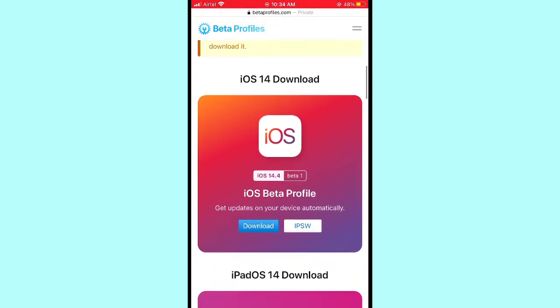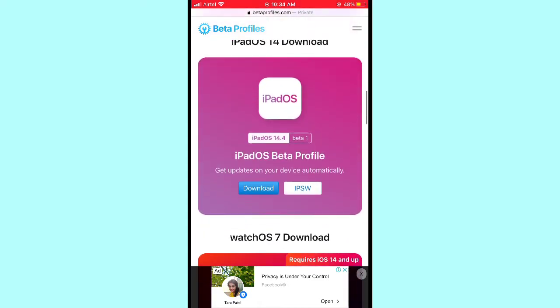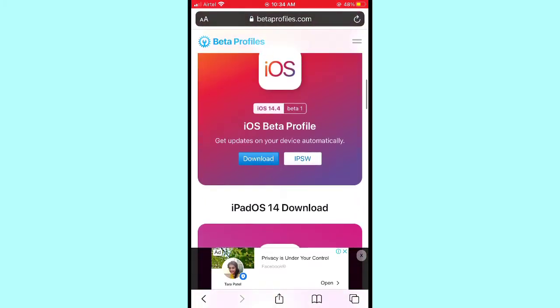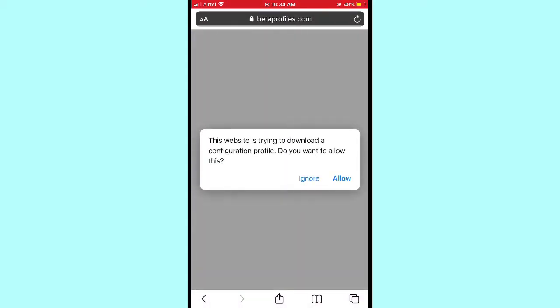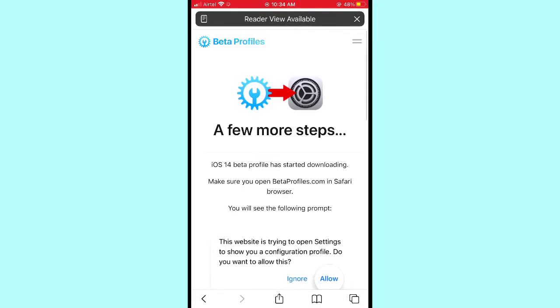Then you can see the iOS 14.4 beta profile, the iPadOS 14.4 beta profile, and also the watchOS 7 download. So it's easy to download your beta profile on your iPhone and iPad. So please tap on download. Then you can see this type of pop-up, and tap on allow. Then you can see OK.